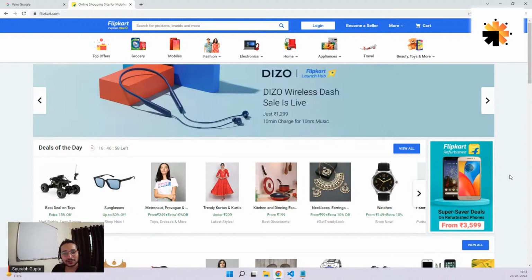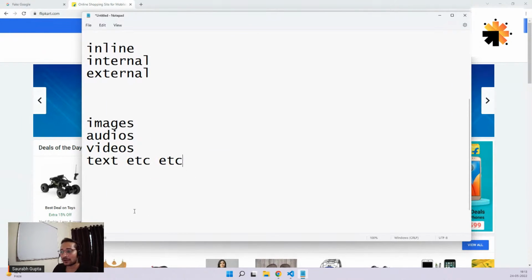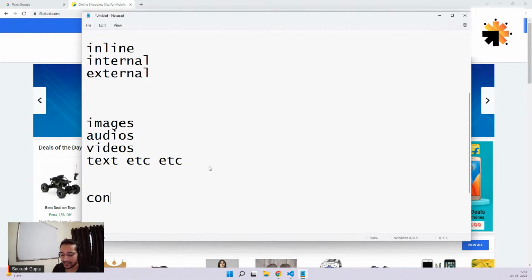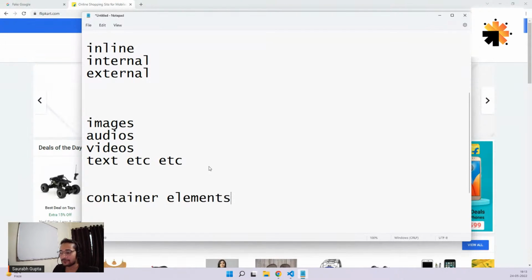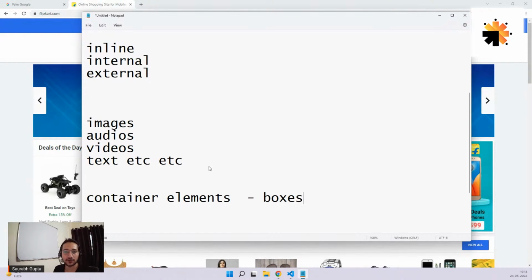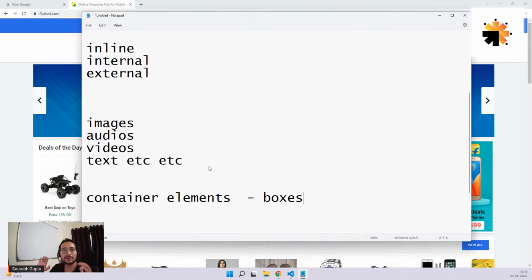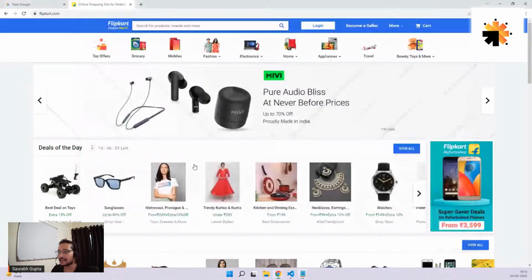So the only content that we have is not just images, audio, video, text, and all that. We also have containers. We also have something called container elements available, which basically create boxes according to design. They basically create boxes, sections, divisions for you. That's it. You can give them height, width, background. Like, see this blue bar?